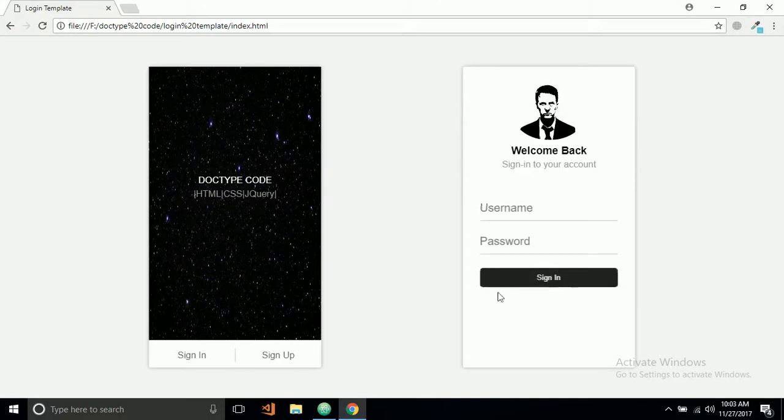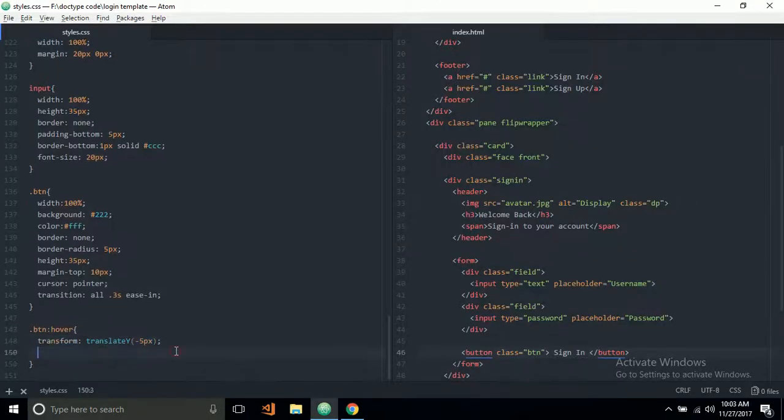So it goes up. So when it goes up, I also want to give it a shadow, so it looks like it's coming upwards, like on the z-axis. So for that, box shadow of still, and this is the amount of blur that you want, and actually this is the length of the shadow that you want. So let's make it 10 pixel for now. Let's see how it turns out.